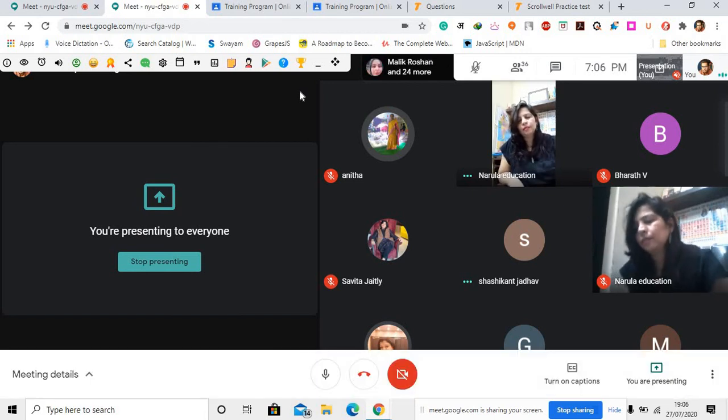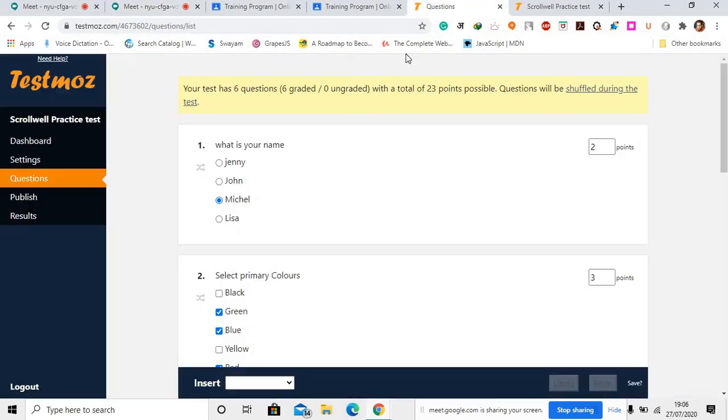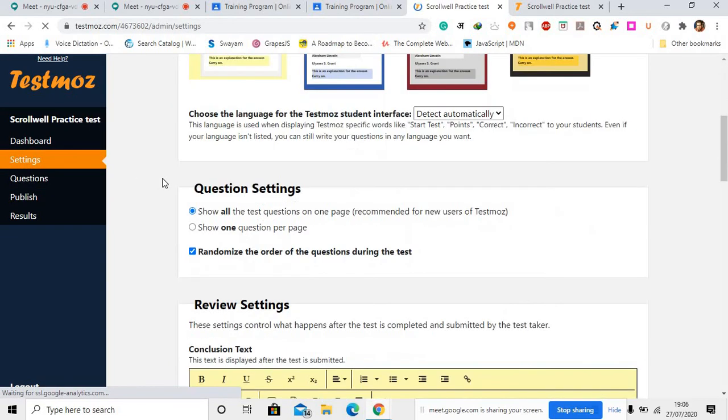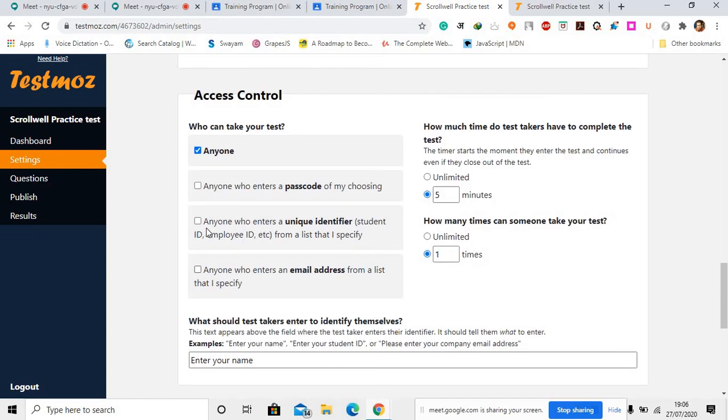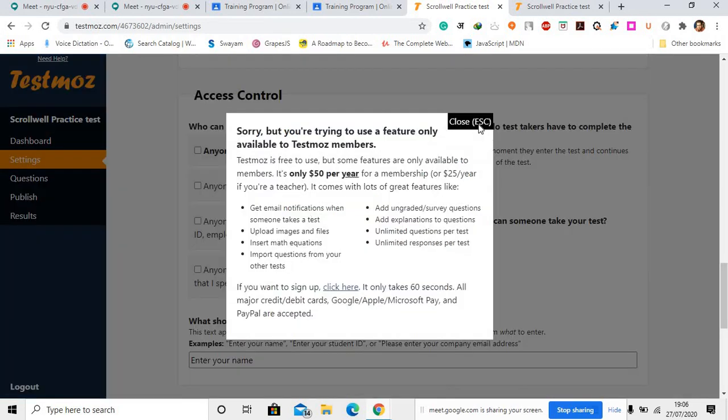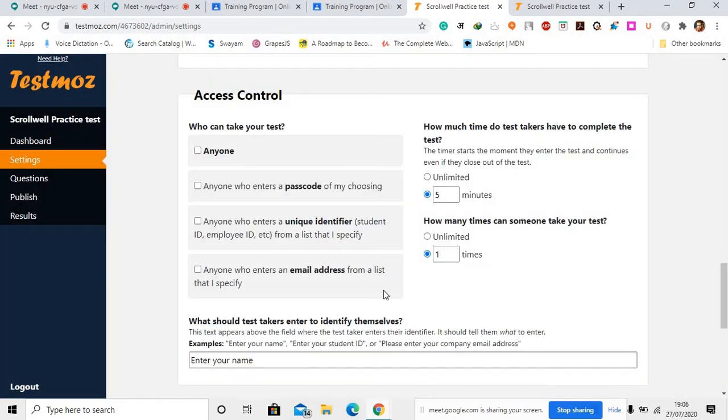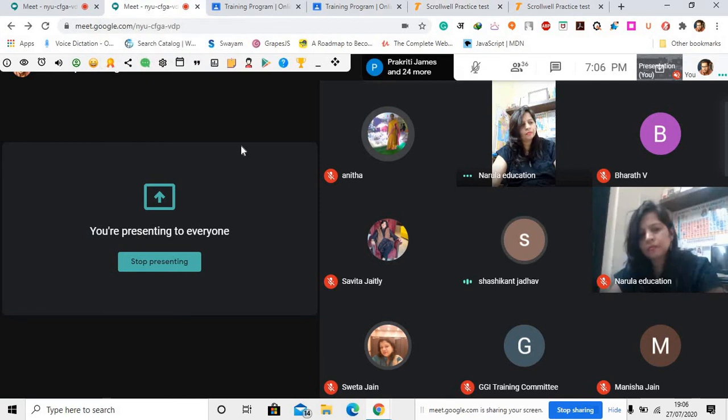There is an option in Testmoz, if you buy the premium version, for schools that have their own custom email addresses for students. Anyone who enters an email address with your school's domain name will be able to take the test. Students who do not have that school email address will not be able to take the test.